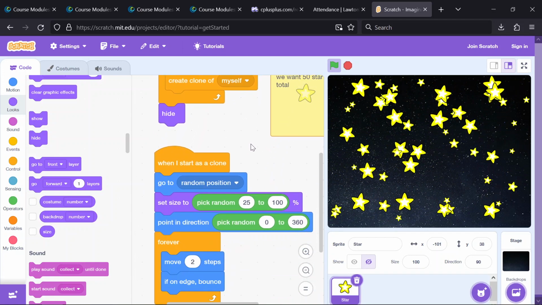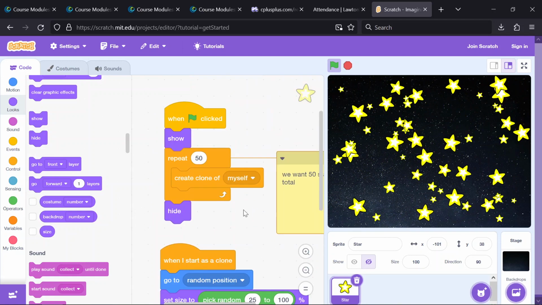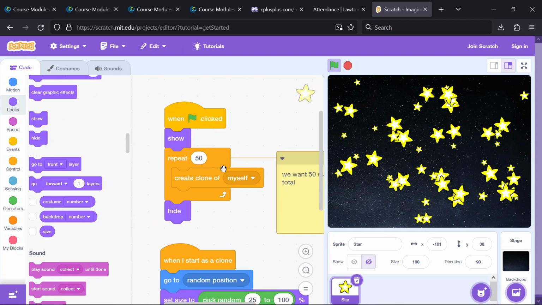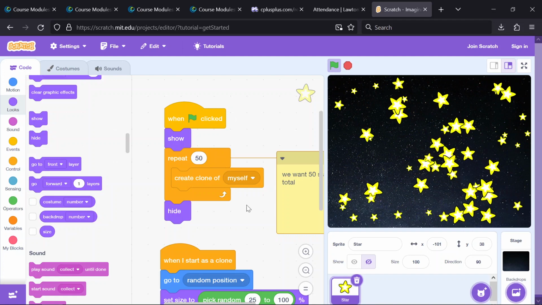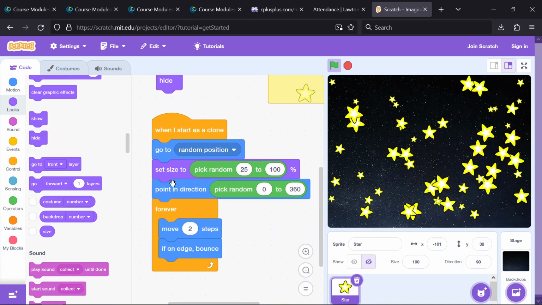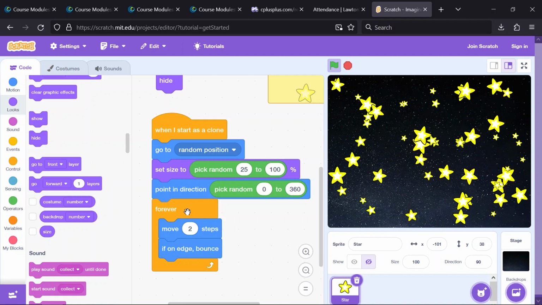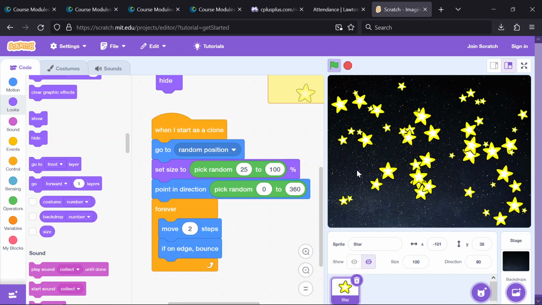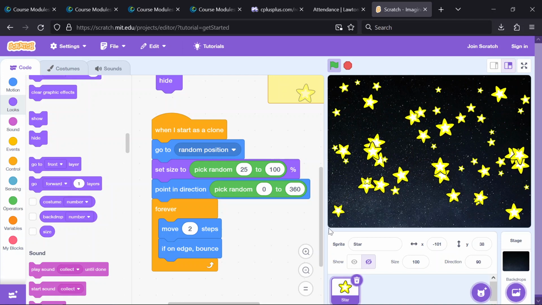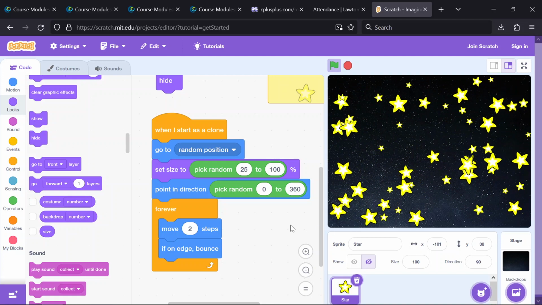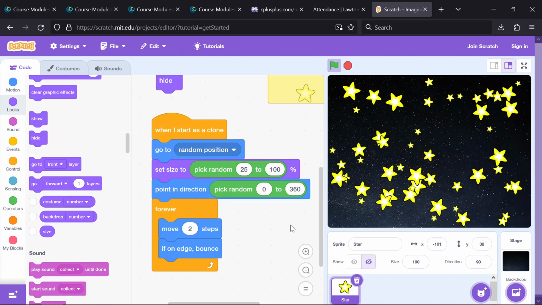So that's a good start. Two main programs, one for the original star: show itself, make 50 copies, hide itself. And then every clone does all this: go to a random spot, pick a random size, pick a random direction, and then forever move 2 steps at a time and bounce off the edge. Good with all that? Making enough sense?